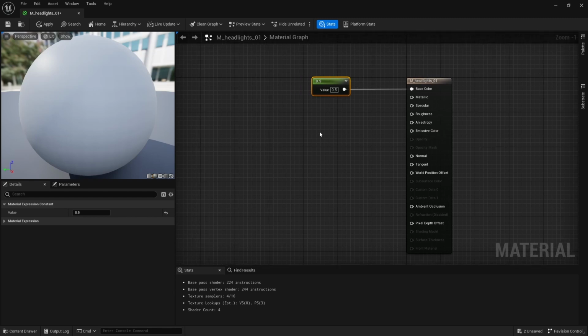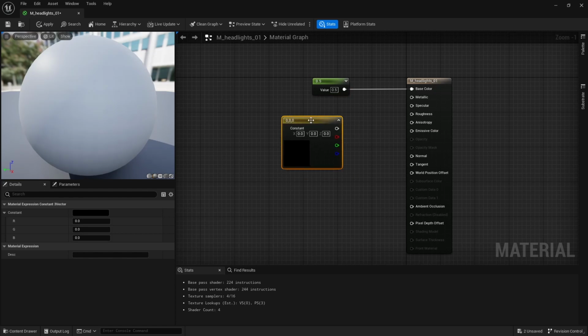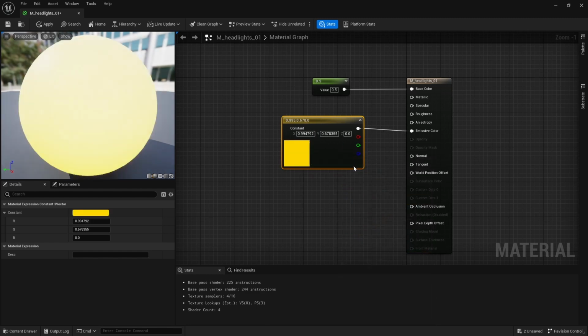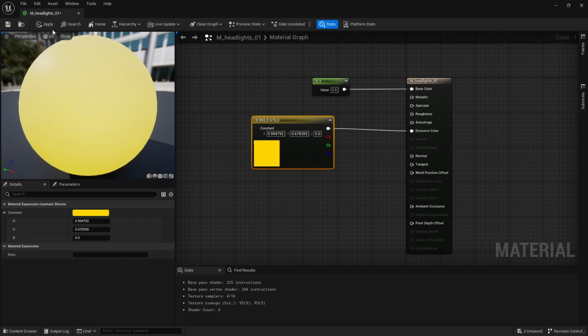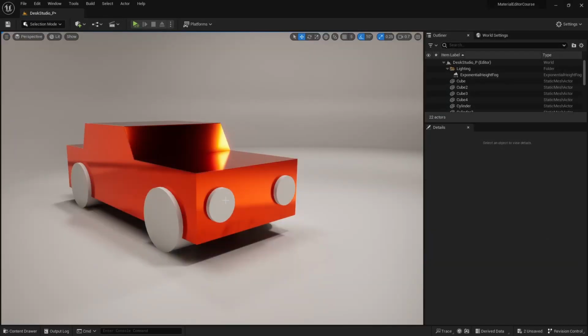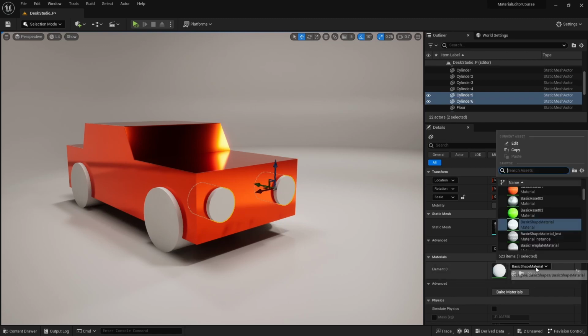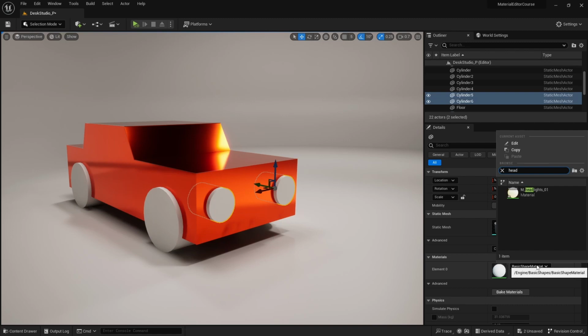So if I come in here and I hold down the 3 key and make a color, and let's say just for sake of this, I'm going to double click and I'm going to put like a yellowish color on. What you'll notice is that if we apply this, we close it. If I come in here and I select my 2 meshes and come over the details panel, I'm going to type in headlight and search for it, if I could spell.